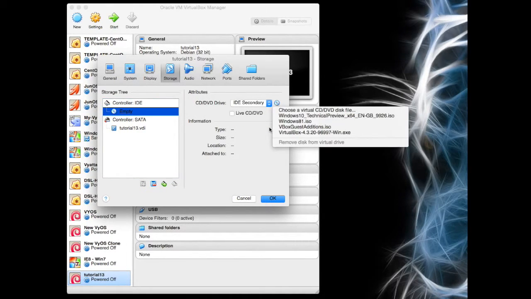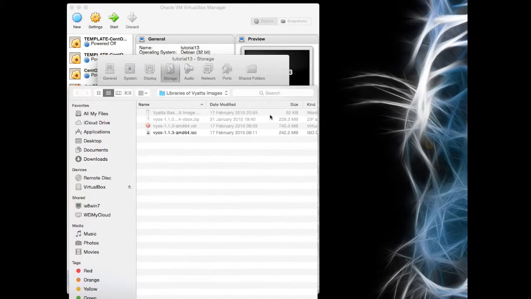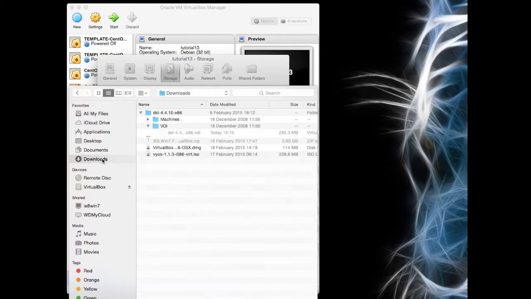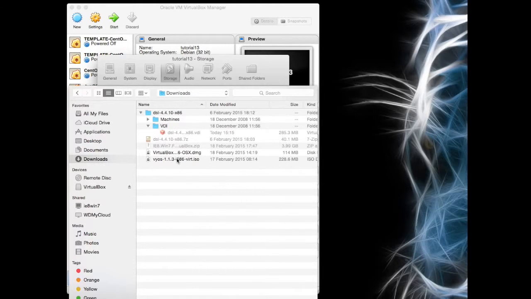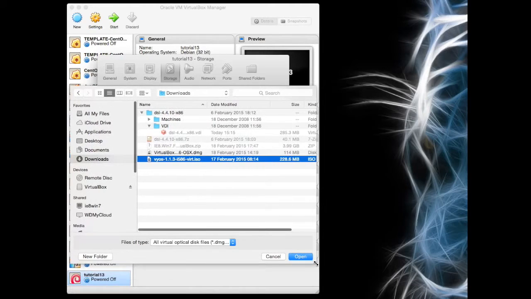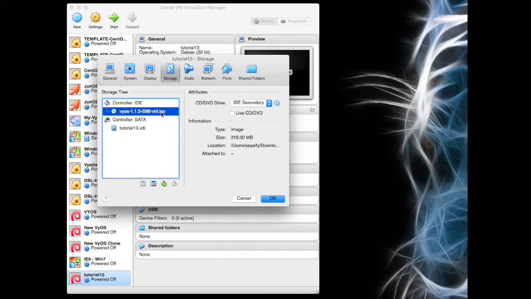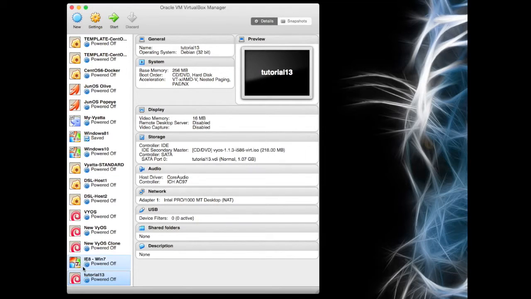We're going to actually choose a virtual CD. So if we go to downloads, we have our VyOS in there. I'm going to click open. So we now have a mounted VyOS ISO that we downloaded earlier. Whoops, didn't want to click OK.